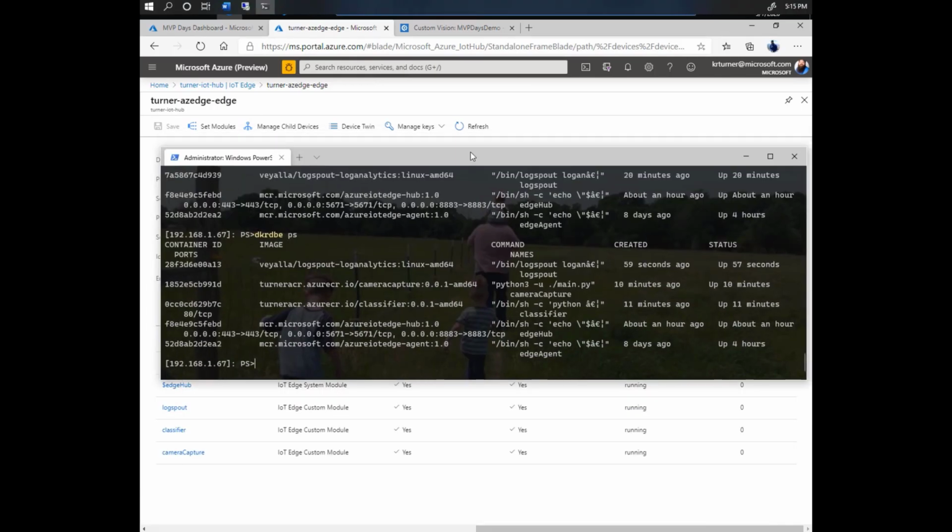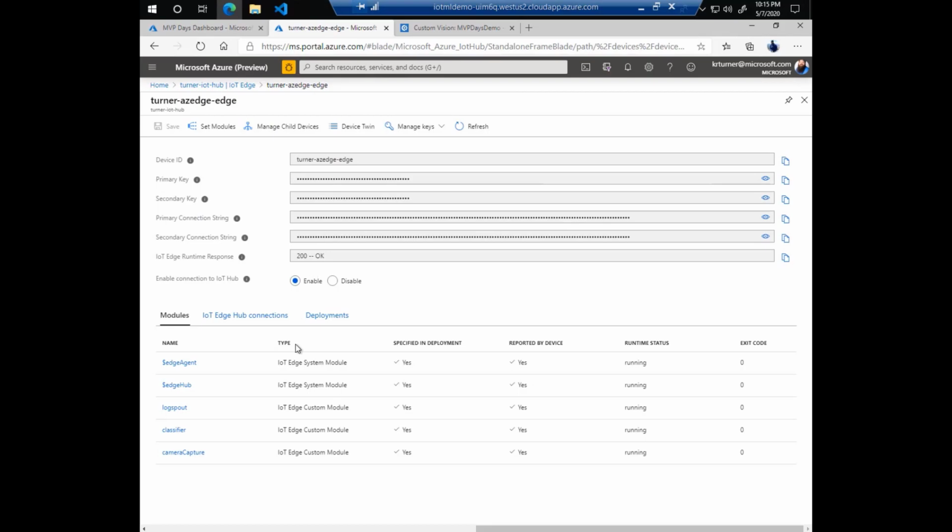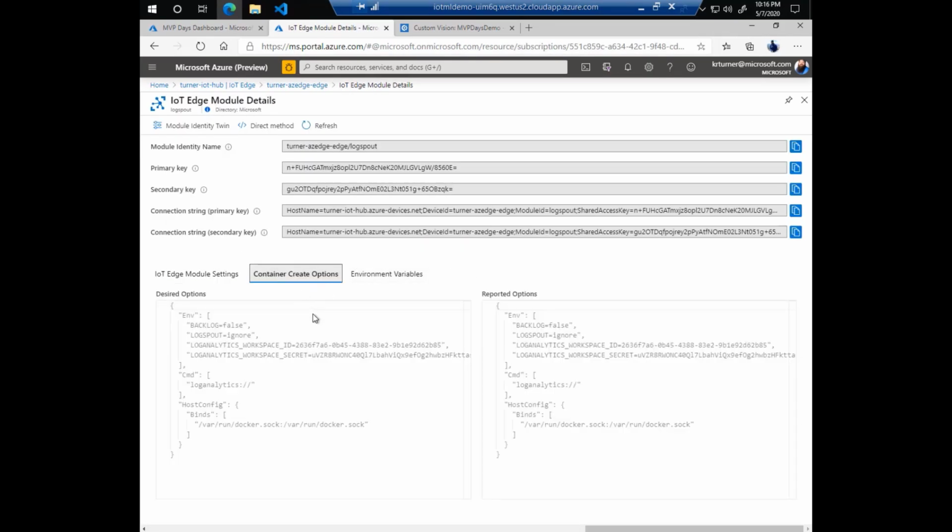Quick little tidbit here. I've logged in via PowerShell to my Azure Stack Edge, and then I'm able to actually see some of the images running on there. As you can see, the log spout is the most recently deployed, which means it should have its new settings, and we should be able to see what we desire versus what it has. It should match up with our current log analytics, which looks pretty much correct at this point.